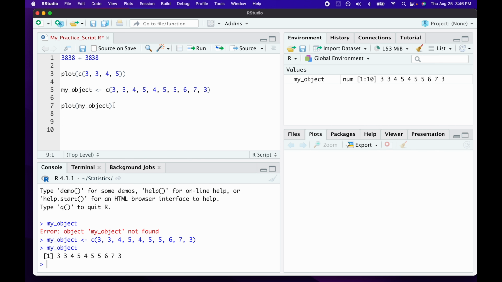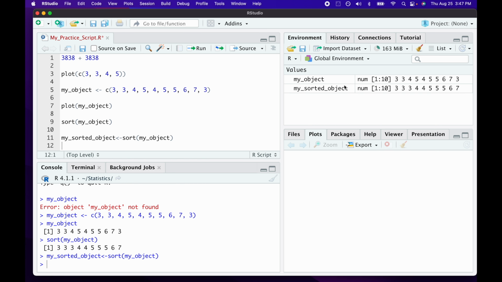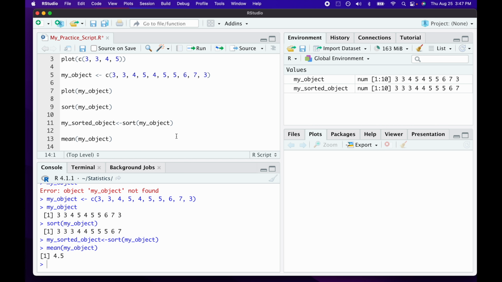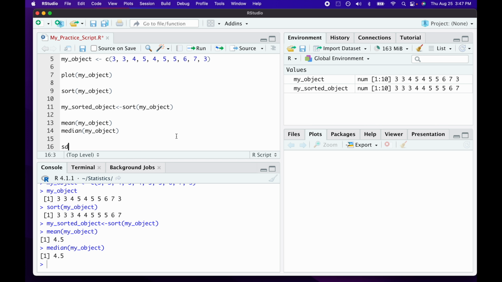So when you have data like this in R, you can do a lot of nice things with it. You could sort it with a sort function. And if you want to, you could even save that as a new object. I'm going to call that my sorted object. So now I have 2 different objects here, one in order and one not. So that's kind of nice. You can do things like find the average, find the median. Hey, they're the same. That's kind of interesting. You can find the standard deviation. That's an important idea of statistics.